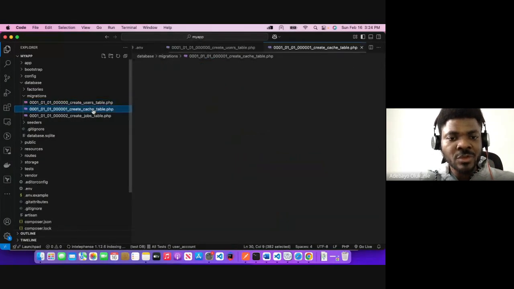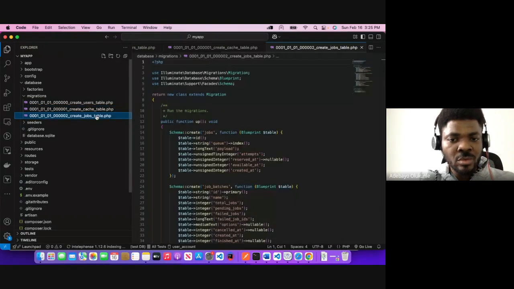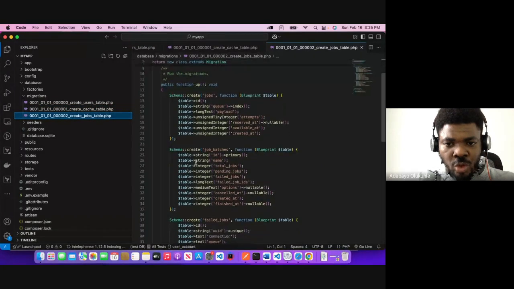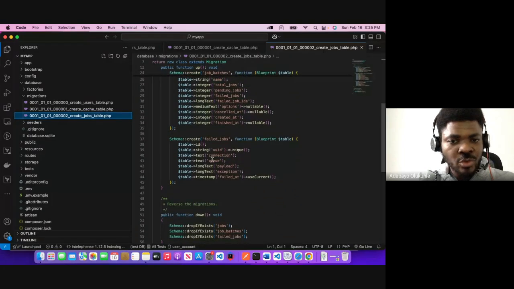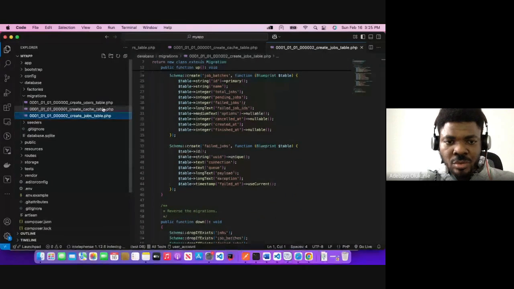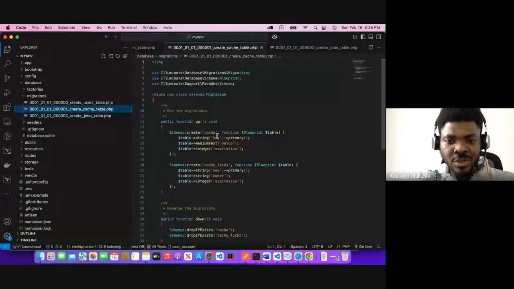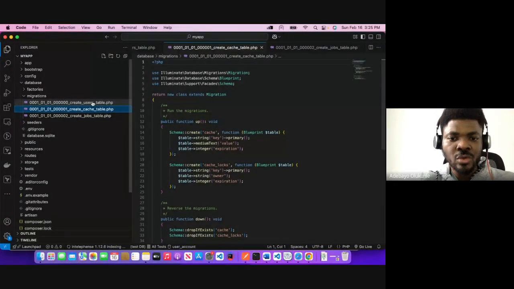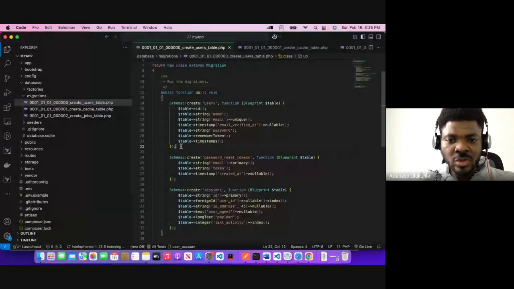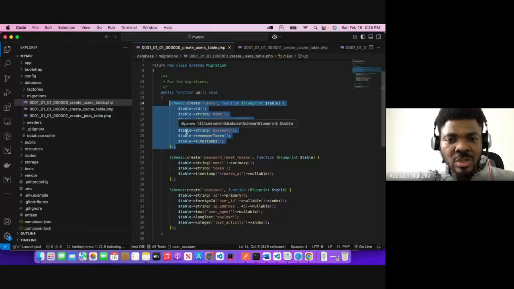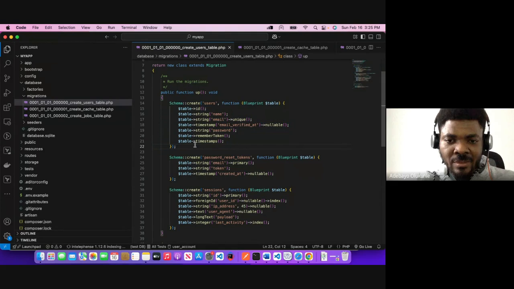Then we have the jobs file as well. Inside the jobs, we have job batches and failed jobs. So these are 3 tables. In the cache, we have the cache table and the cache locks table. What we want to focus on majorly, because these are the things we need, is the users table. The users table is going to save the user credentials so that when the user attempts to sign in, we check from that table and see if the user exists there, and then check against the password that we input.